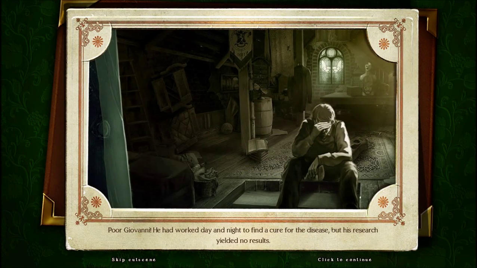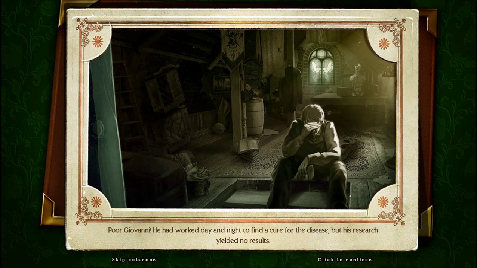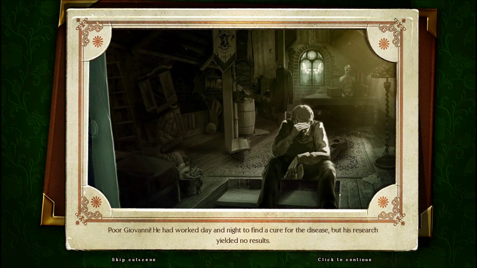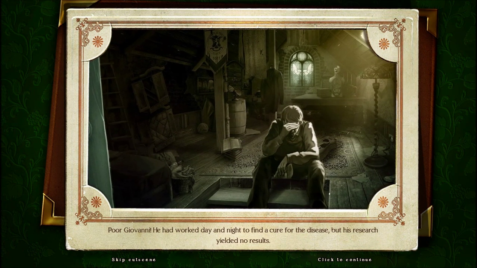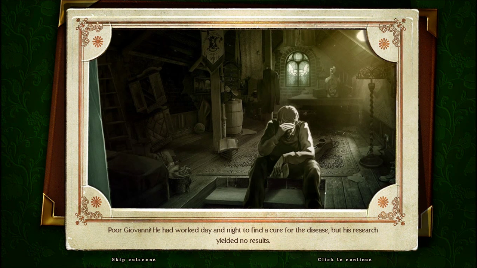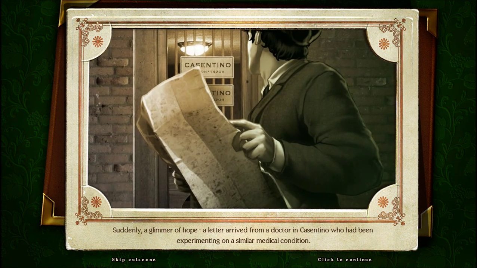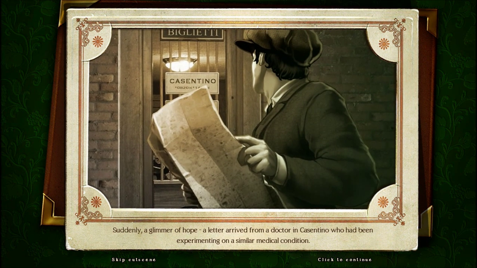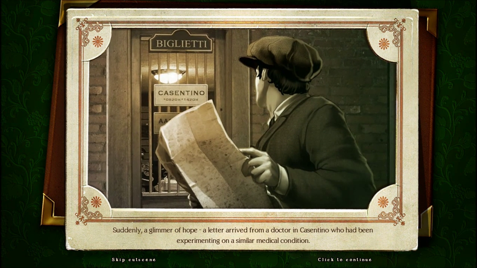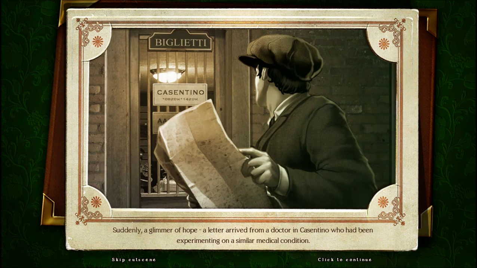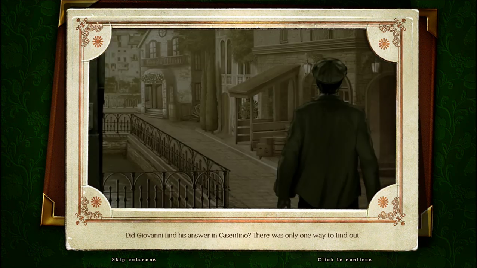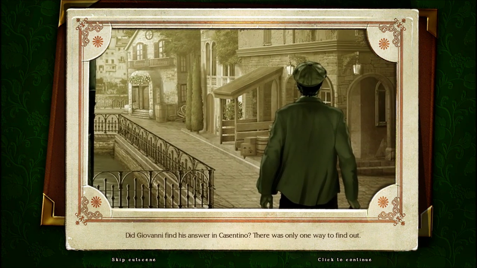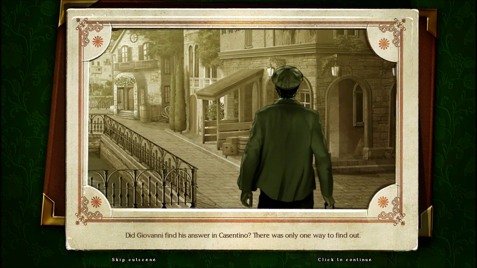Poor Giovanni. He had worked day and night to find a cure for the disease, but his research yielded no results. Suddenly, a glimmer of hope. A letter arrived from a doctor in Casentino who had been experimenting on a similar medical condition. Did Giovanni find his answer in Casentino? There was only one way to find out.